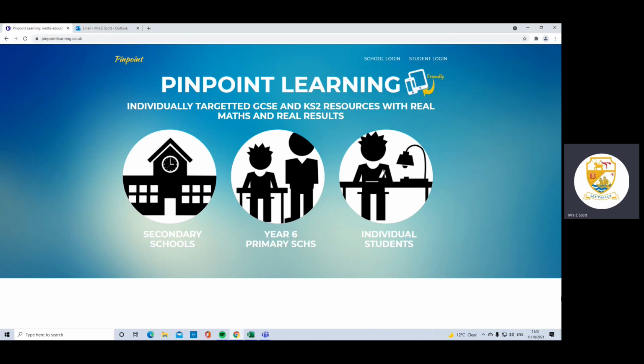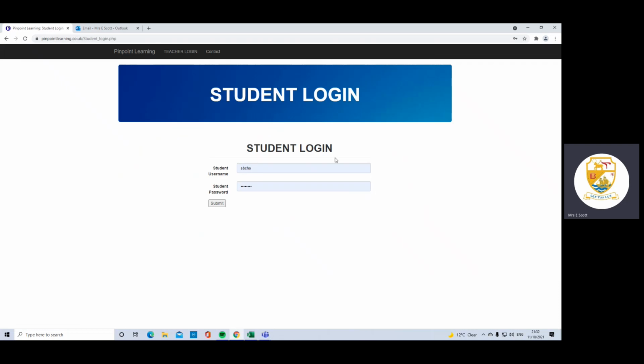So what we're going to do is we're going to log on to PINPOINT. So that's the 3 W's followed by pinpointlearning.co.uk. You can see the spelling on the screen there. We want student login, that's you guys.